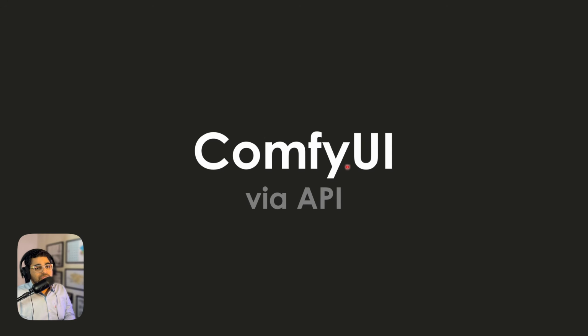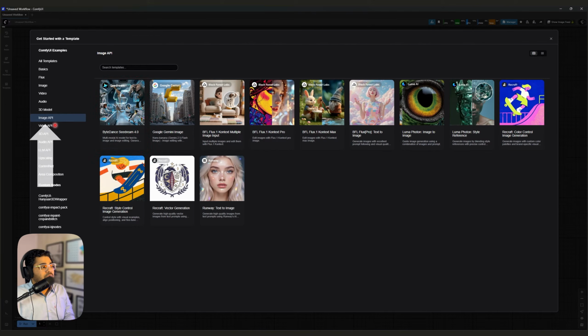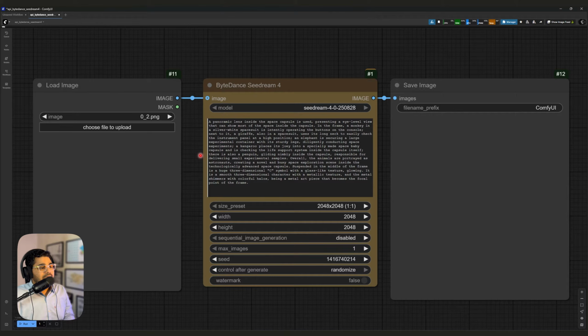And then if you want to use it in ComfyUI, basically via an API, all you need to do is click on templates. From here, go to image API. From here, you go to Seedream 4.2, which like I said, costs $0.03 per image. Once you click it, this is what you need. It is super simple. All you need to do is add your image, add your prompt, then change the resolution that you want. The rest of the things you don't even need to touch.